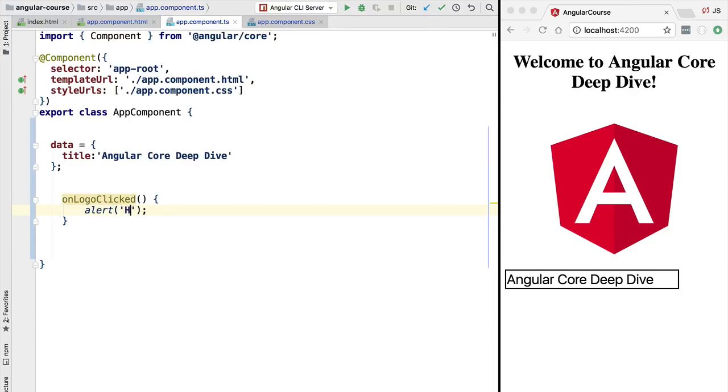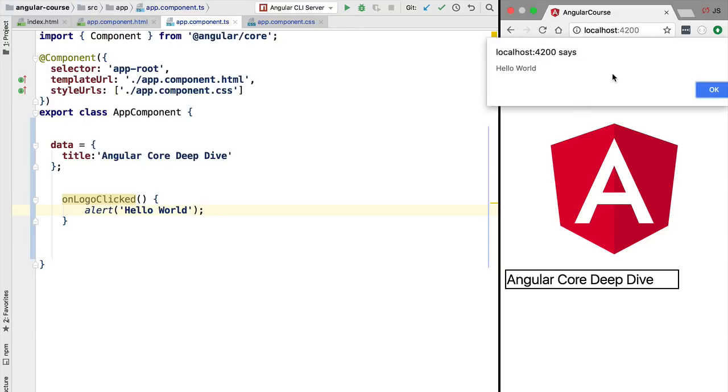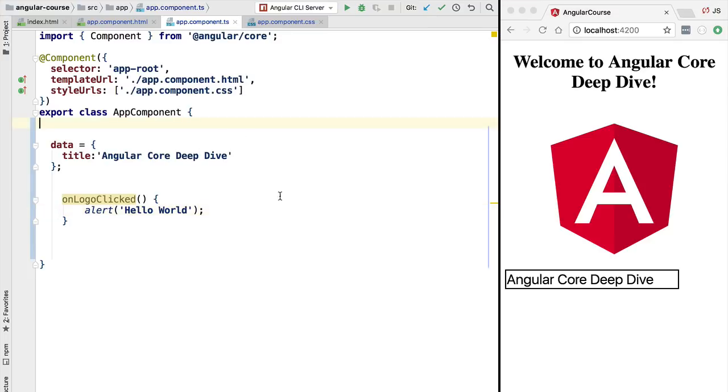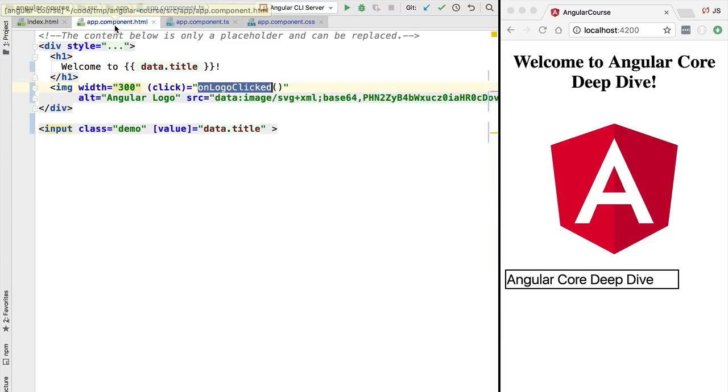So in this case we are going to add here an alert box, hello world. Let's have a look at this in action. If we now click here in our image, we are going to see here an alert box saying hello world, as expected.